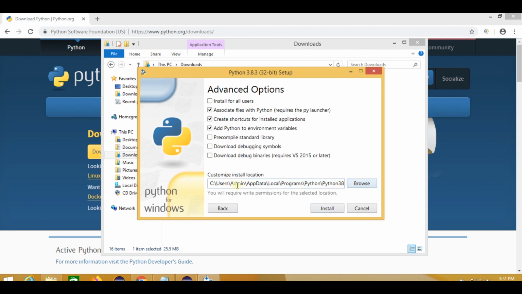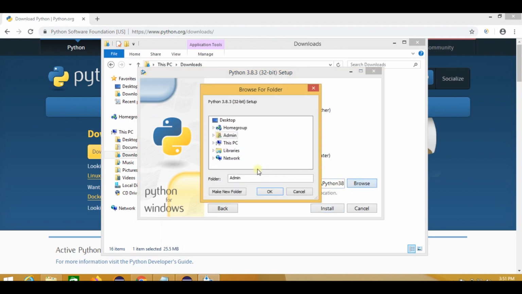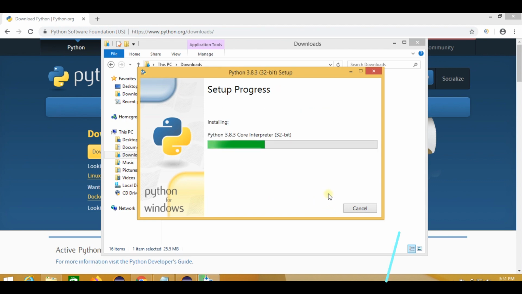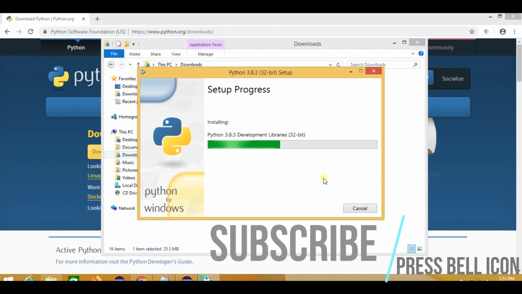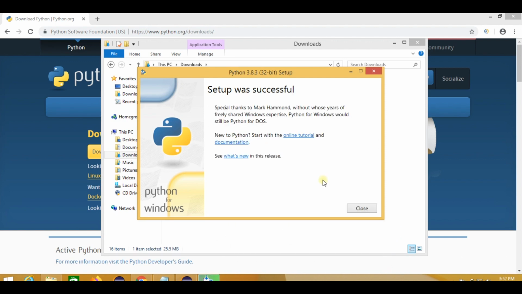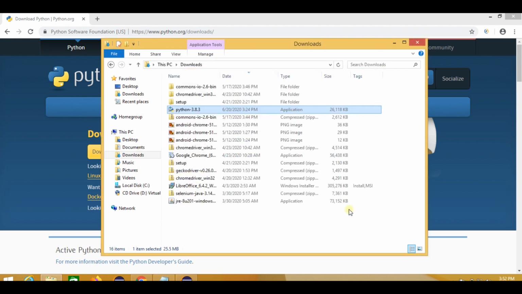Then we have to select the directory on which we have to install Python. So in the C drive, I will install Python in this folder. I have created a new folder Python. So I will select this one, and then we will click on install. So it will take some time and the installation of Python will be complete. So now the installation is complete, and then we have to click on close.